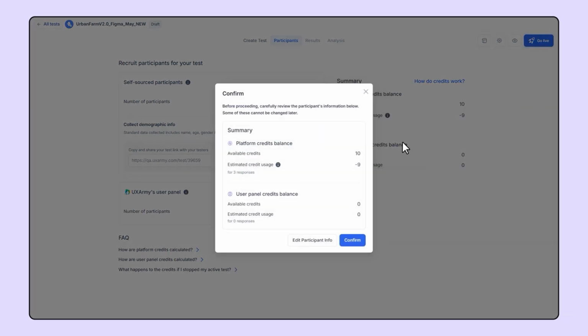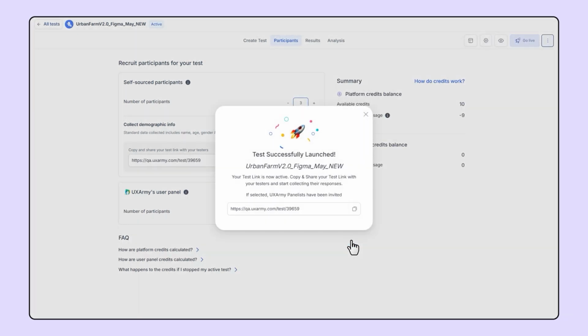Press Go Live. Copy and share the unique test link auto-generated by your system with your own testers. If you're testing with user panelists, no need to even share the link with anyone. Just sit back and wait for the responses to flow in. That's how you can create an unmoderated usability test on UXArmy.